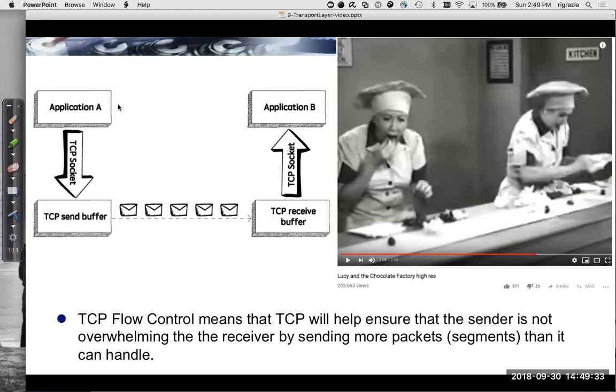Here I'm showing a graphic on the left, where the sender has a buffer and how much it can hold before it sends. But what it wants to do is not overwhelm the receiver, including the receiver's buffer, because it can only handle so much and it's got to process the information in that buffer.